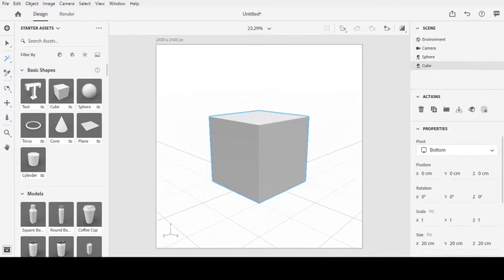Today on Adobe Bloom Graphics, I'm going to be teaching you 8 quick tips on how to work Adobe Dimension.